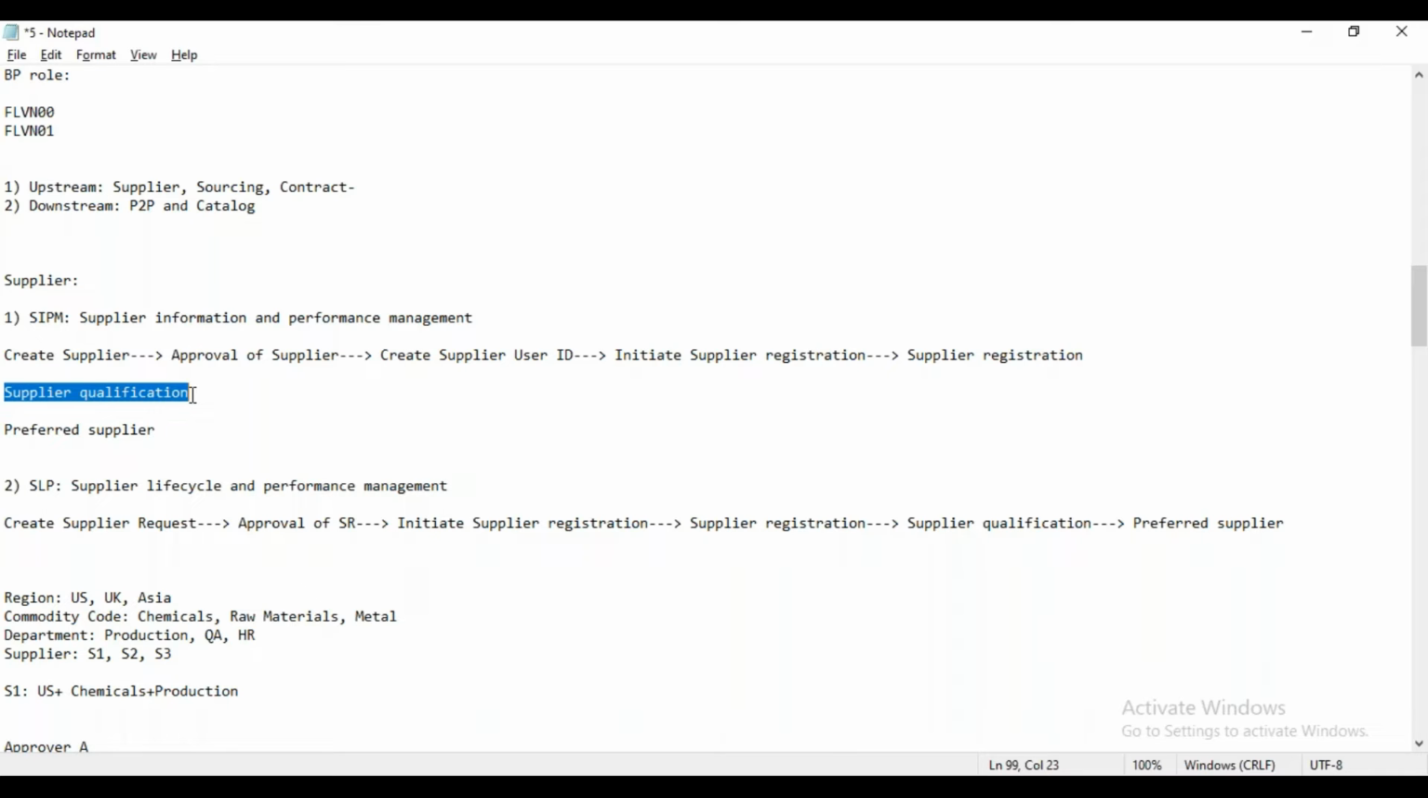Now let's say, for example, we have one supplier. We can take the example of Apple. So Apple is also a supplier for us because we are the customer. Now let's assume we are going to do some business with Apple. So what basically we'll do is create the Apple supplier record in our system.